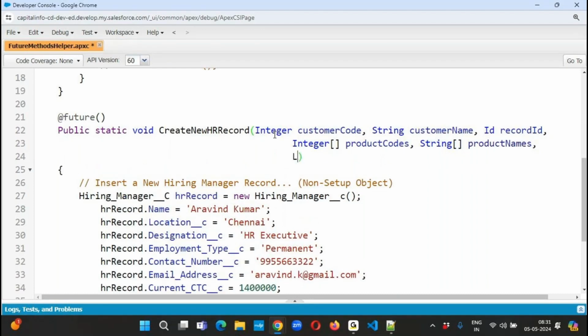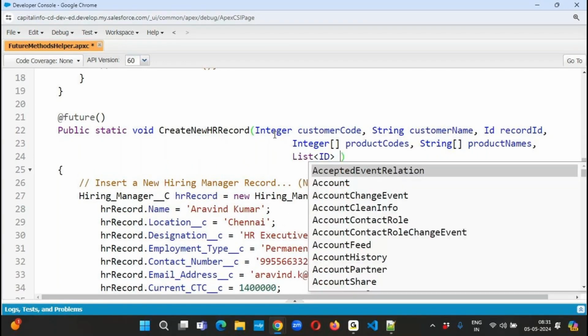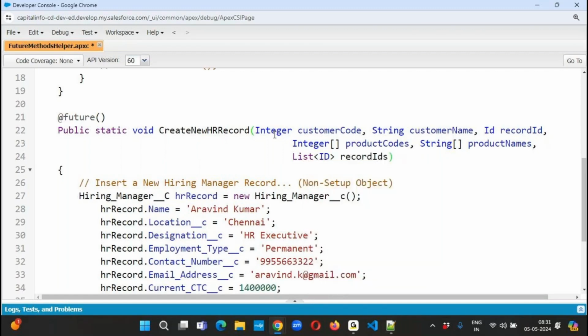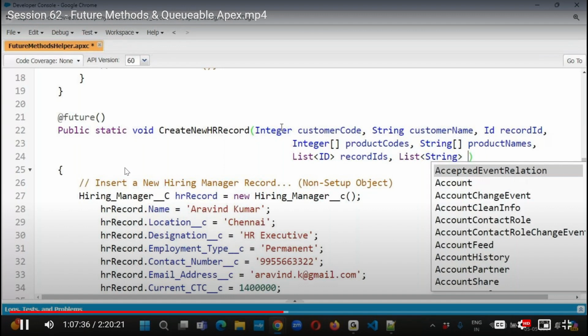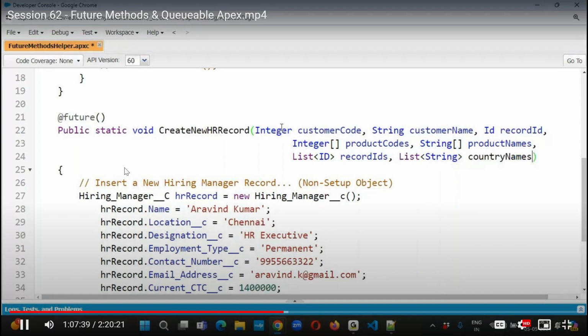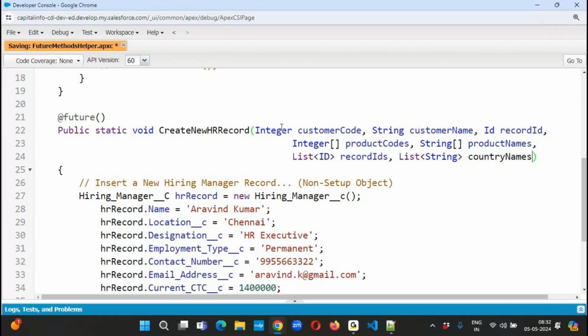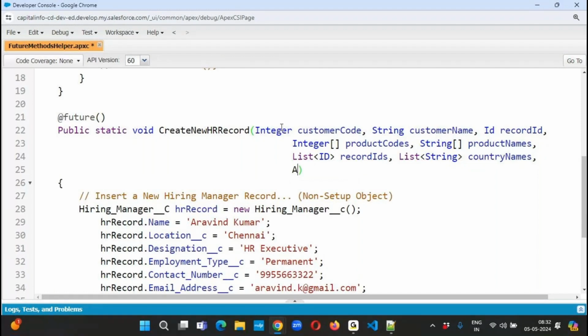I'm passing a list collection, a list of ID, record IDs. Code has been compiled. I'm passing a list of string. Now I'm compiling the code here. Code has been compiled successfully. Now I'm passing one account record parameter.